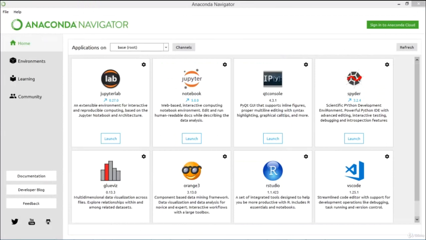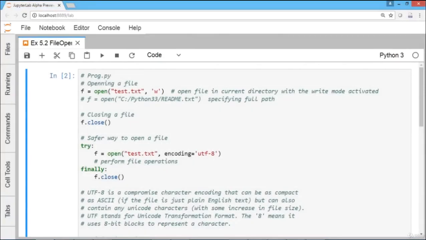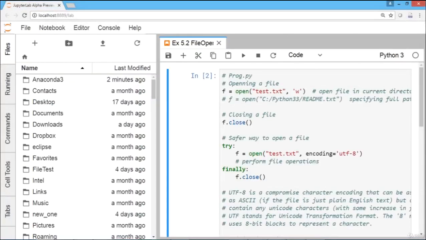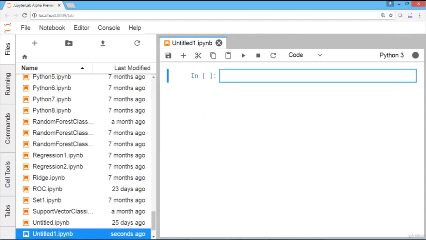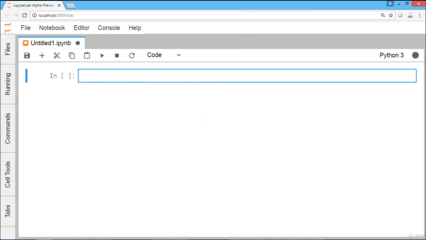This is Anaconda Navigator. Now here we are going for this Jupyter Lab. It will open in a browser. So here I shall go for this plus, going for this Python 3. So you can find that this is our untitled.ipynb, so there is the extension. Here you can write the code.